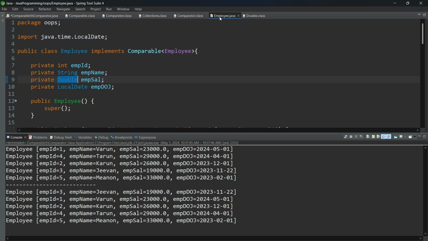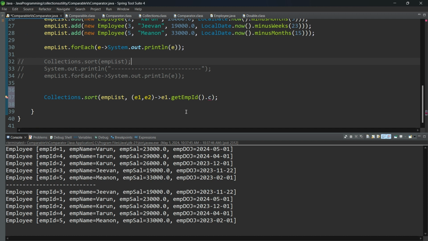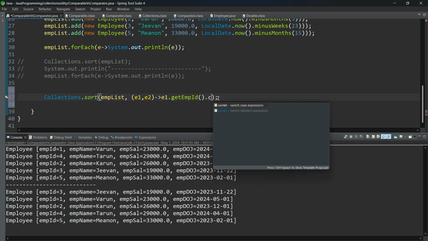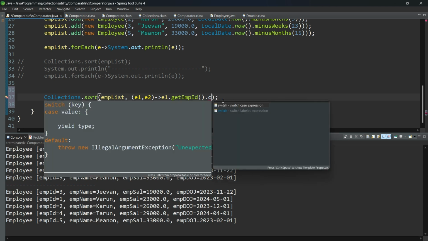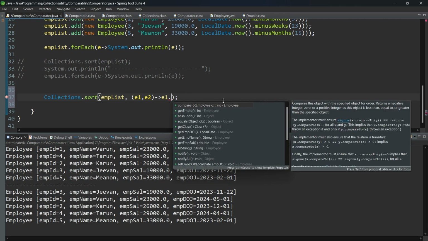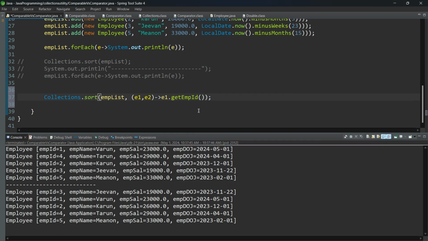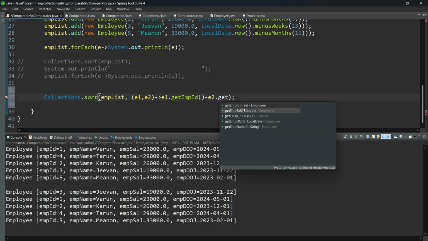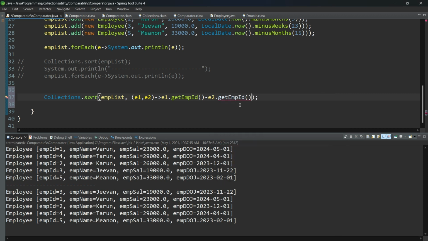Why? Because I am trying to sort here based on their employee IDs, right? So here I can't apply compareTo. Why? Because for a primitive there is no method like compareTo; if it is a wrapper class, I can apply compareTo. So instead of that, what I can do is apply e1.getEmployeeID minus e2.getEmployeeID.